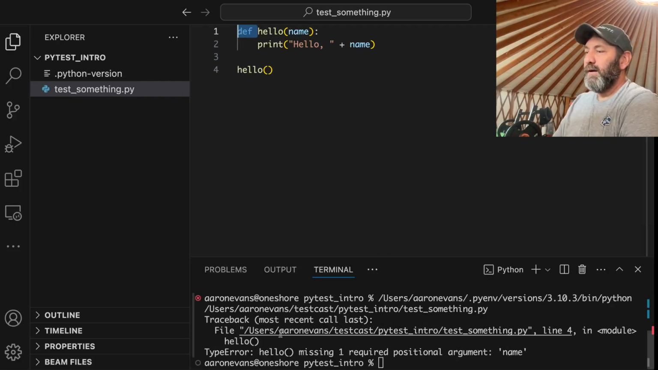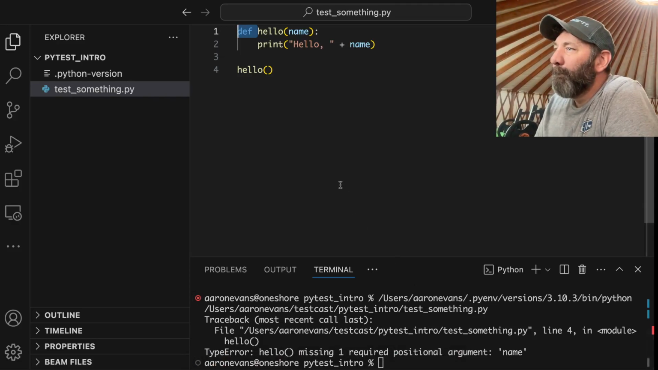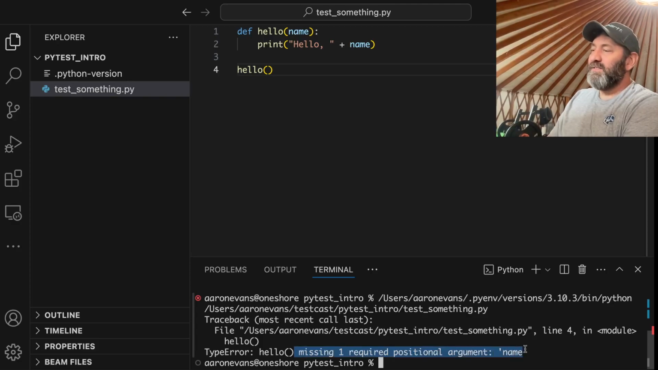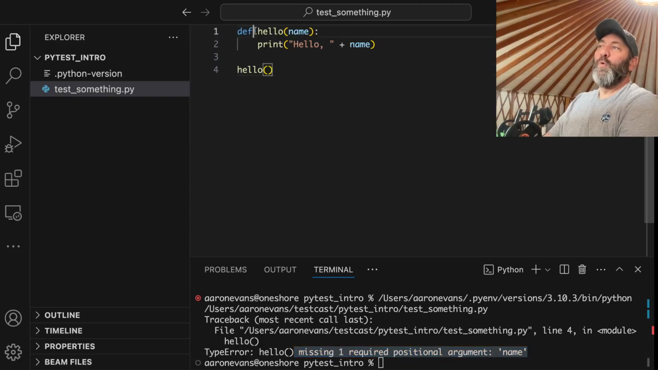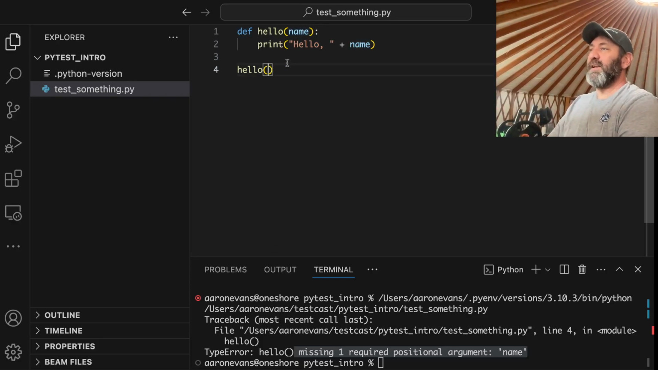We run it here. Missing argument name. What did I do wrong? Oh, it says missing 1. I should read the whole message. Missing 1 required positional argument name. So I'm telling, when I define my function, I need an argument. It happens to be called name. I'm not passing it here.